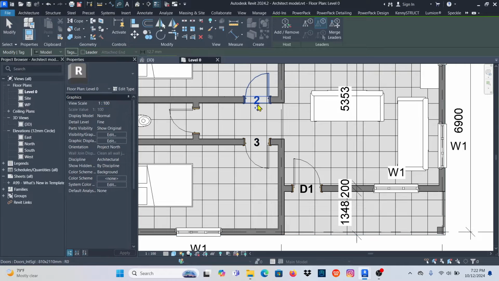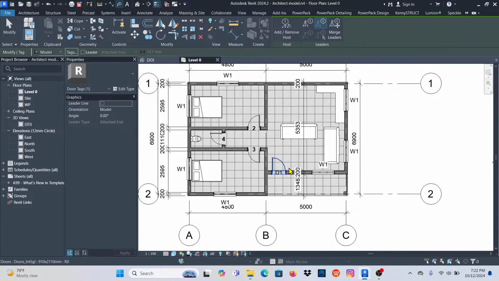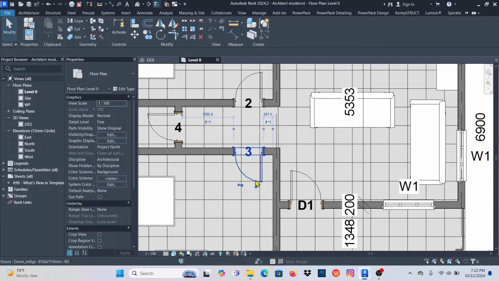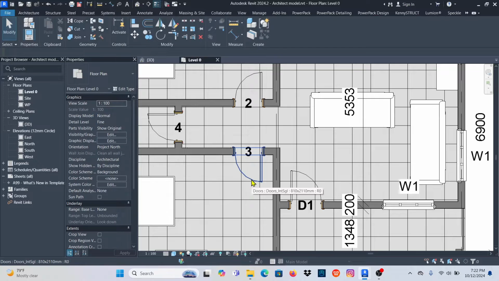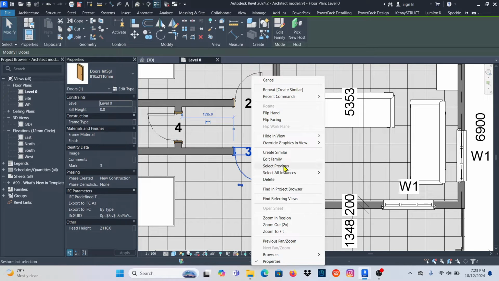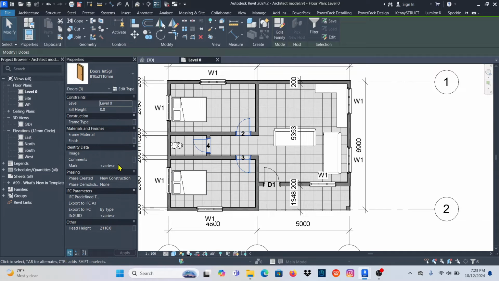Let me just tag all this. I think the other ones I'll call door 2. This is door 1. It's different. Then these other ones, pick the door, go to the mark, and select this one, right click, and select all instances visible in view, so that the information will be placed on all the doors.